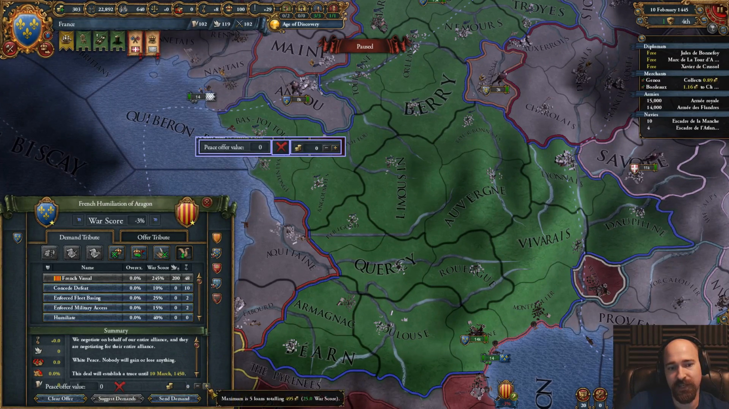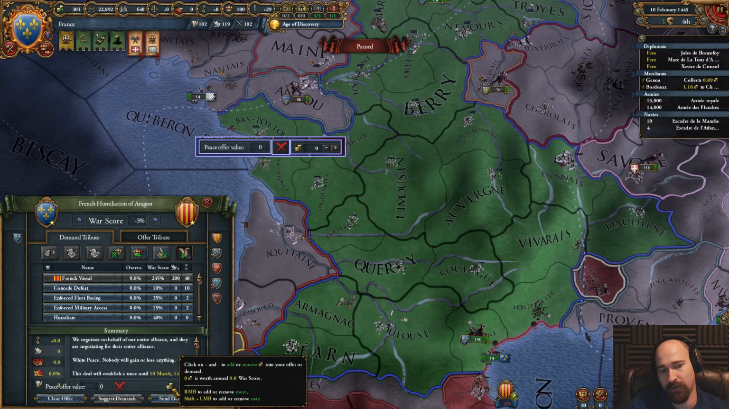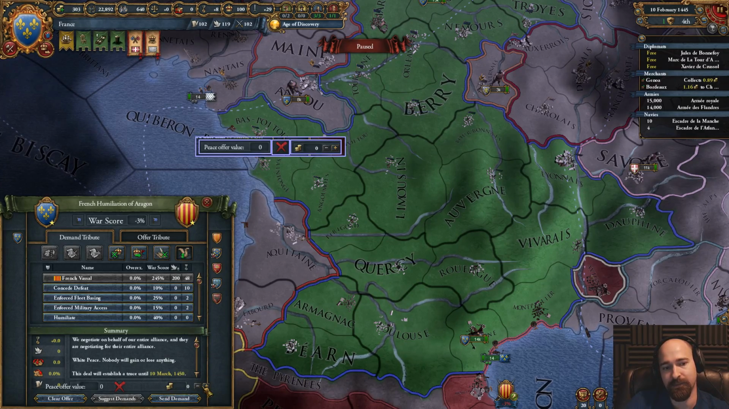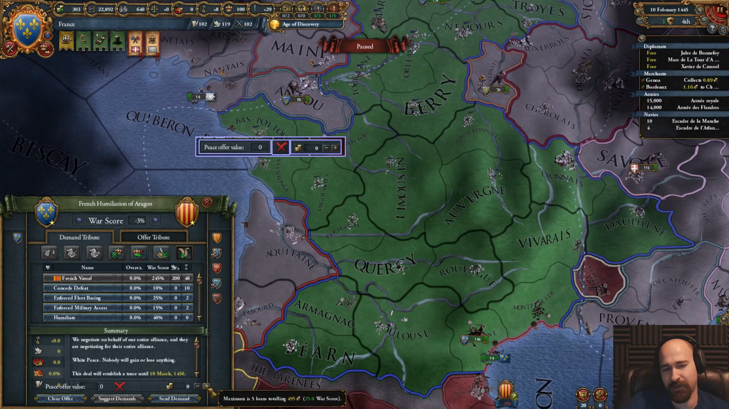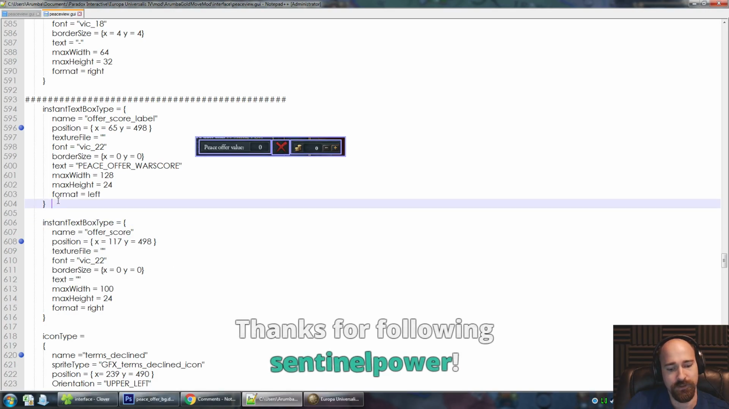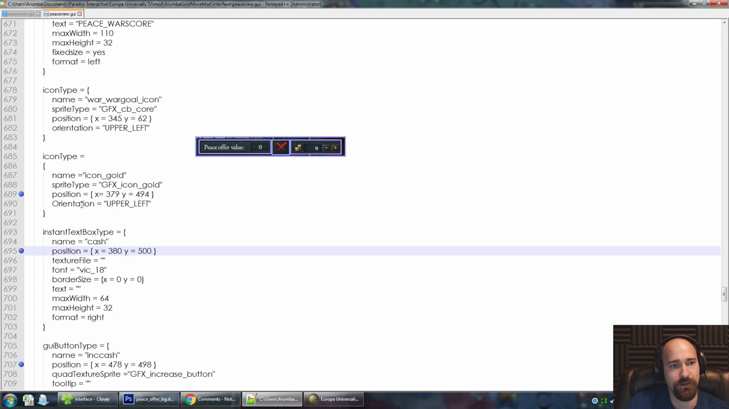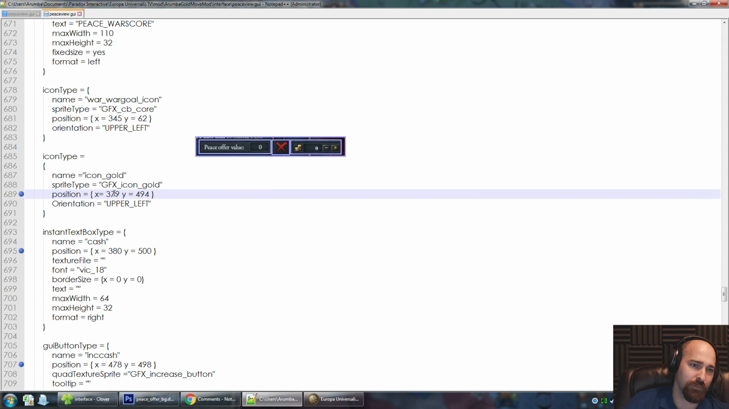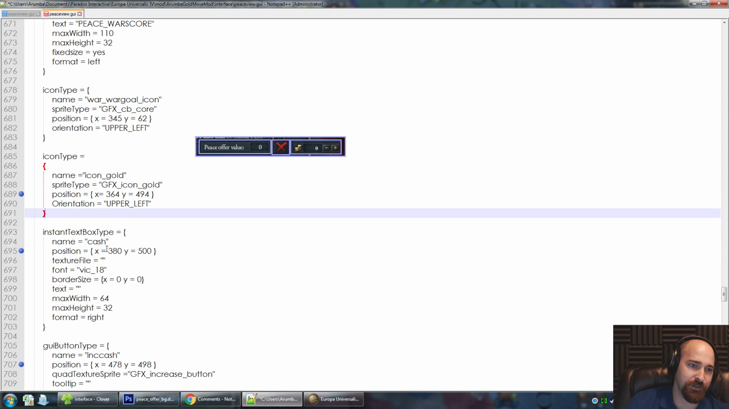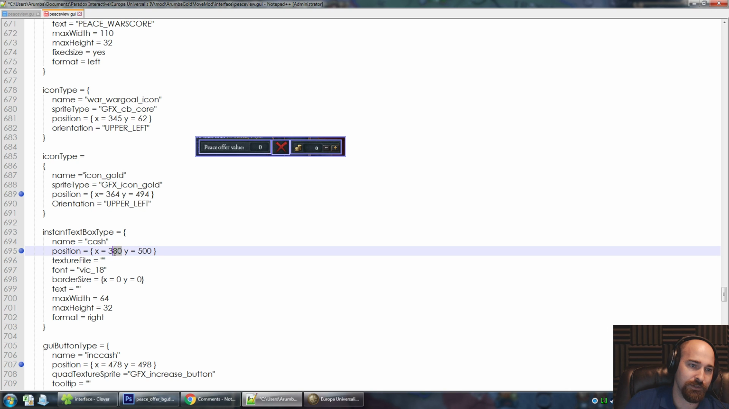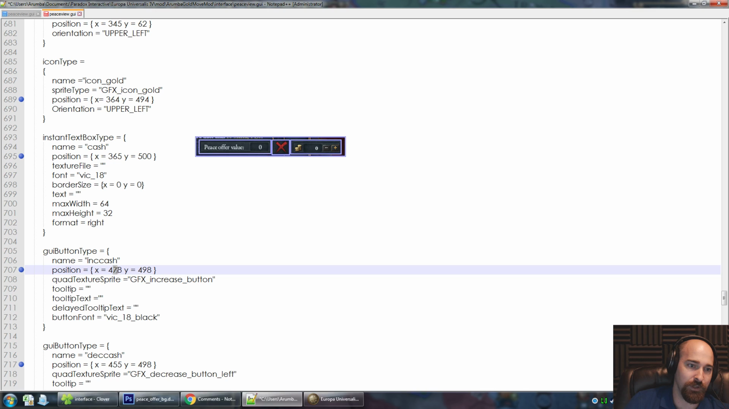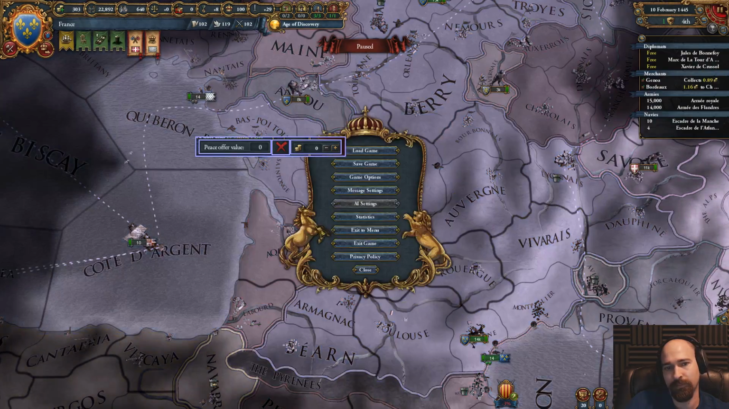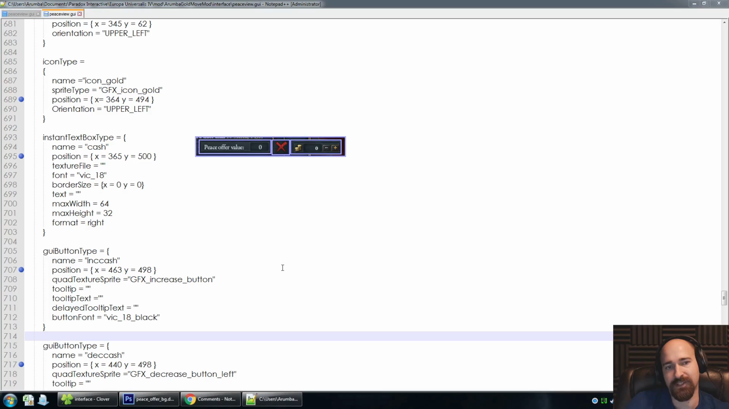Since we shifted everything over perfectly equal, this set of 4 elements was moved to the right by the exact same amount. Let's send him over maybe another 10 or 15 pixels. Let's go down to the gold icon. How far do you think? 10? 15? I think 15 probably. It might be 20, but I want it to be right up against the edge.